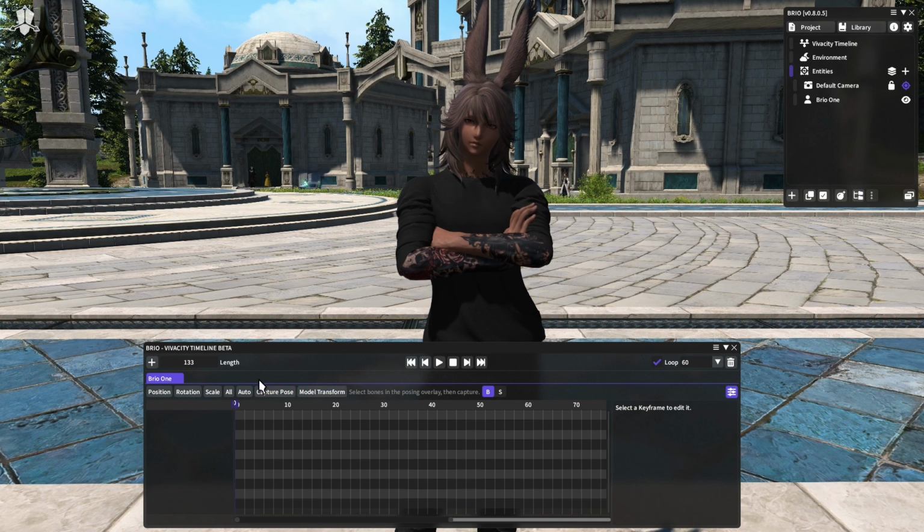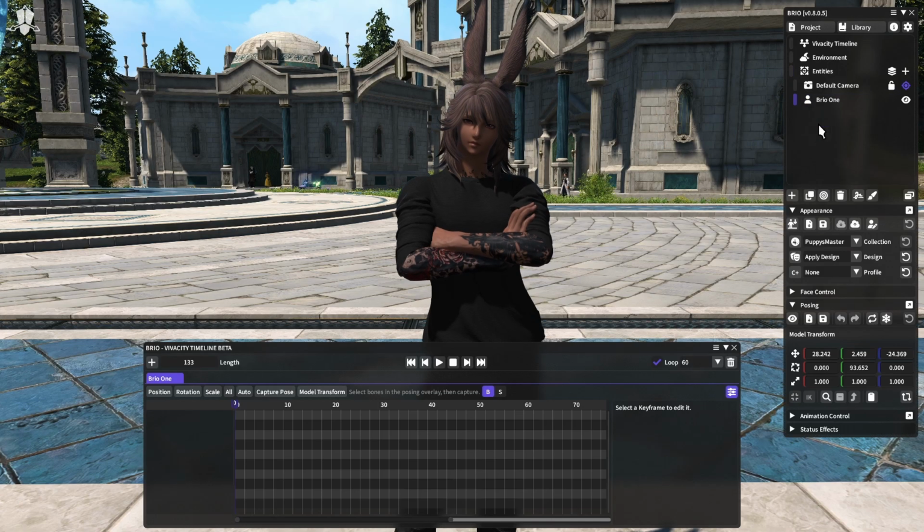Capture pose just means it will keyframe all of the bones in your pose at the moment, and model transform will keyframe these values here. So if you actually move your actor's root. The last option up here is something that we will cover a little bit later in the guide once we talk about easing. For now, just keep it locked to B.